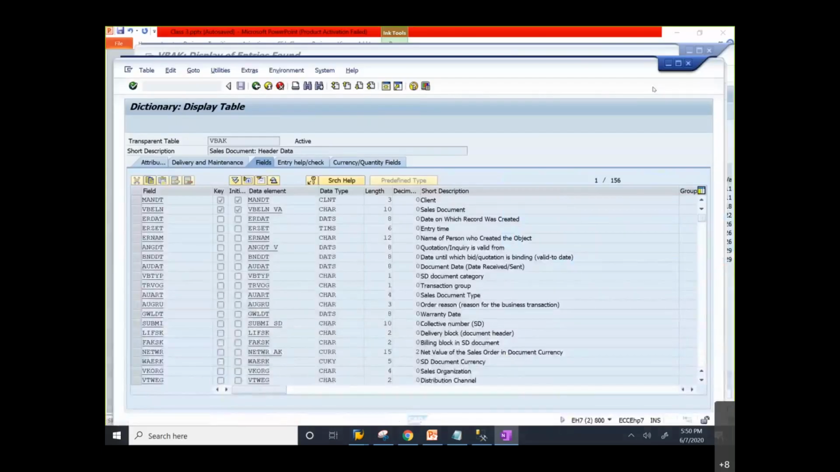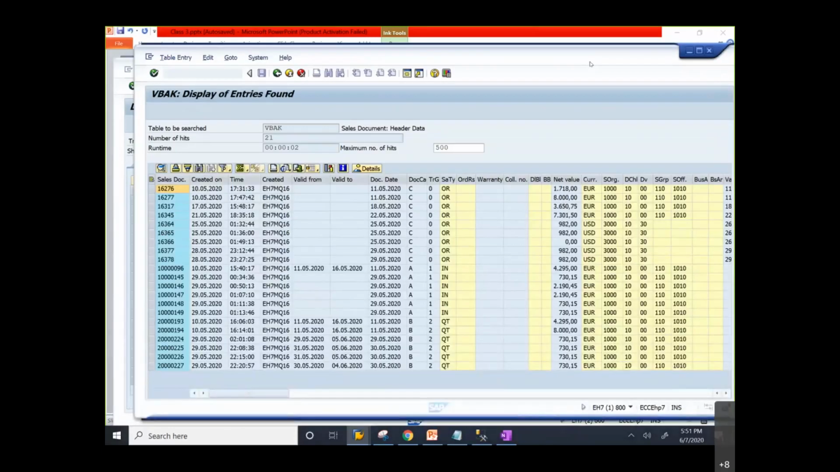Coming back, we are accessing this table in the SAP system. For the majority of your work in an SAP environment, you are going to be making use of SE16 most of the time to look at the table records.